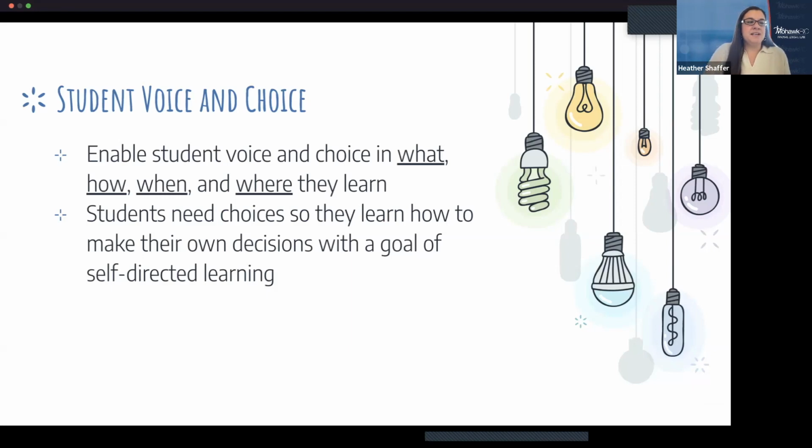And so an example of this could be what we do with project-based learning. Giving them a voice and choice in when they learn would be like flipped classroom. And then where they learn would be like flexible seating. So there's lots and lots of different ways that we can give students voice and choice, and we don't have to do them all at the same time. So think about your classroom, think about your students' needs, think about how you can empower your students to have a voice and choice and become those self-directed learners.